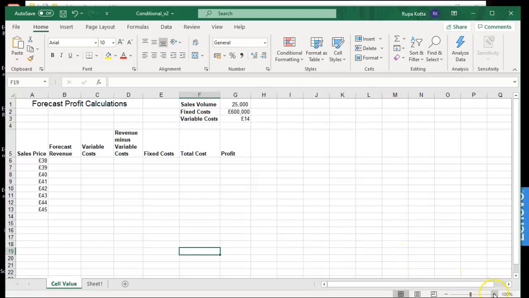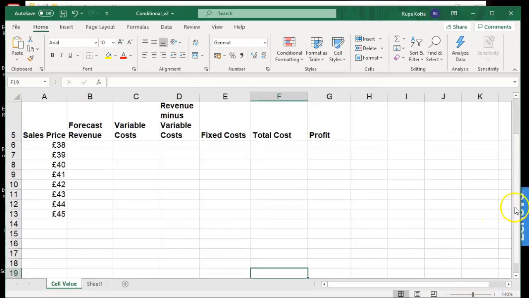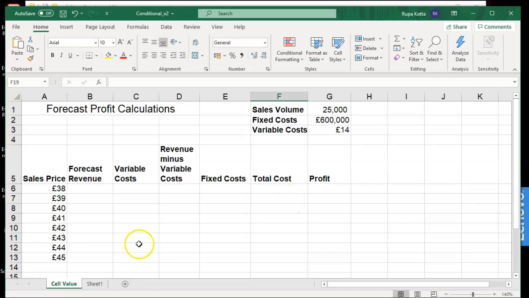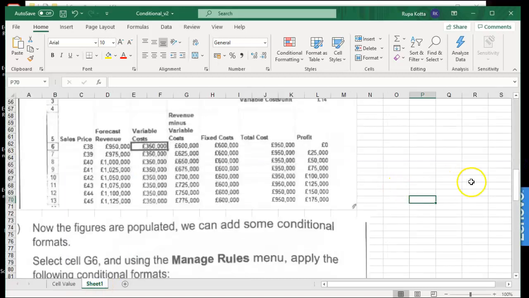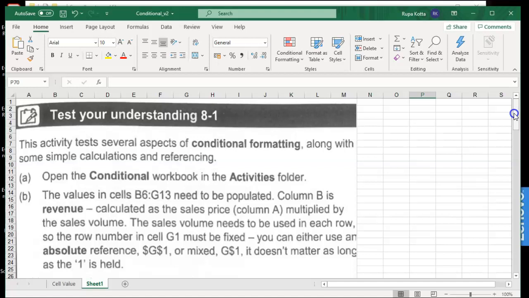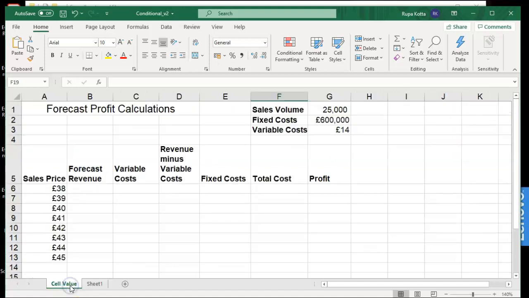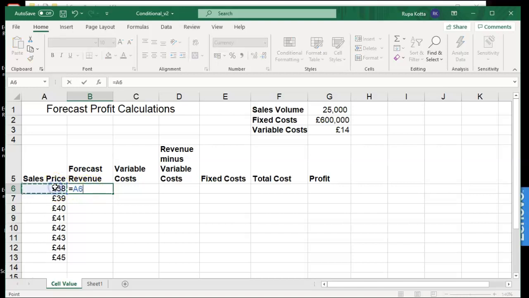Hi everyone, so we are just doing this task 8.1 I think it is. Let me see. So 8.1 again, which was how to do the conditional formatting. We already finished all these calculations of forecast revenues in the morning lesson, but just completing that calculation again.